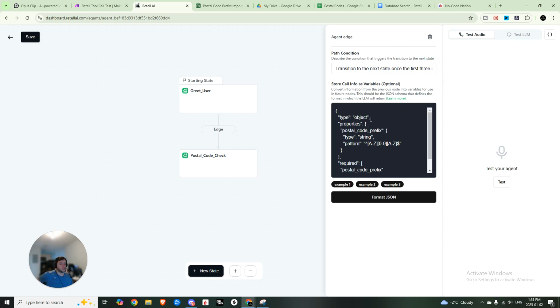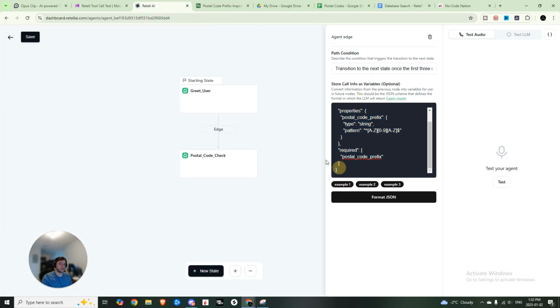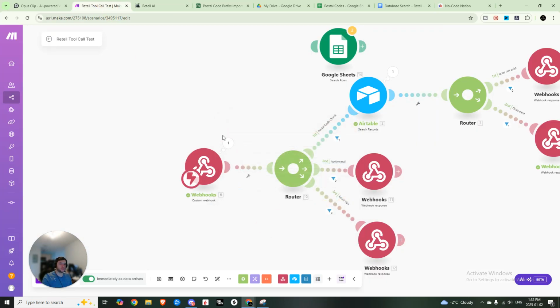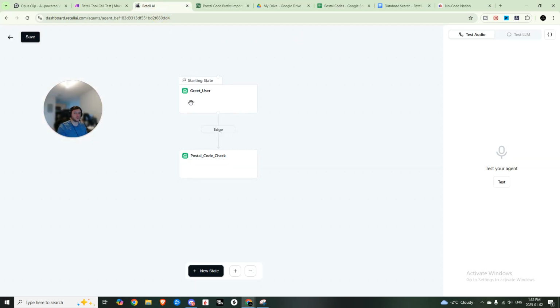And the call info as variables is going to be very similar. So once again, right here, we're using the transition edge function. So you can just copy that, head back into Retell, and then paste that in. And now you're set up to go. So now let's actually test this, make sure that we get some data through here. So you'll just have this webhook right now. We're going to go ahead, we're going to hit run once, and then we're going to speak to our AI agent. Now, make sure you hit save too.